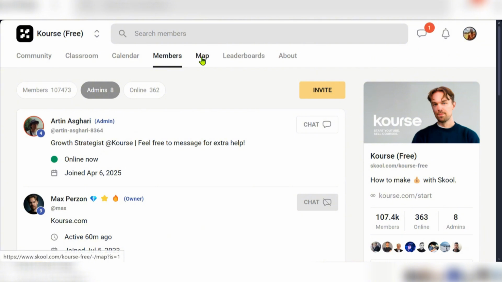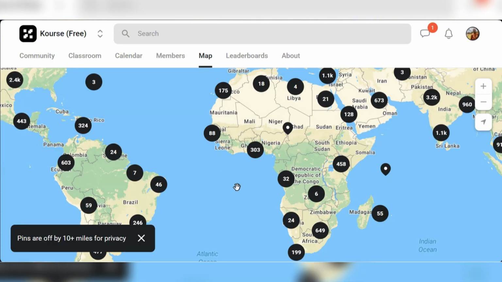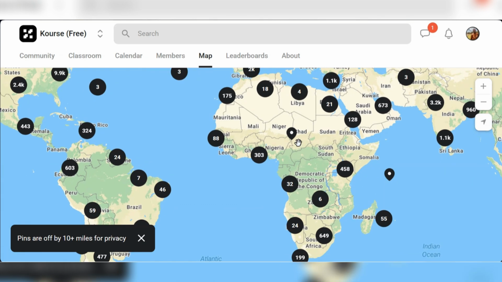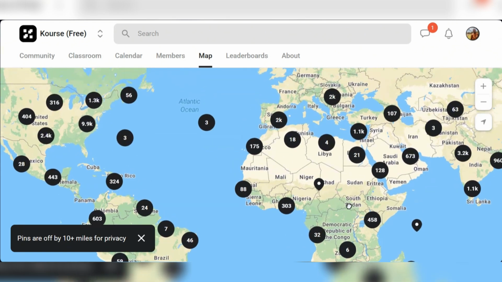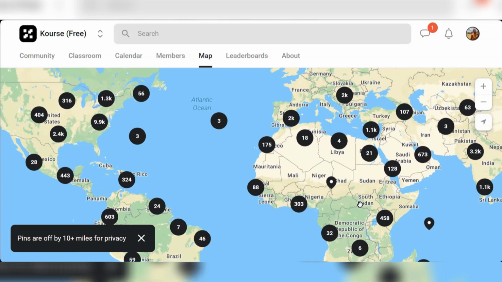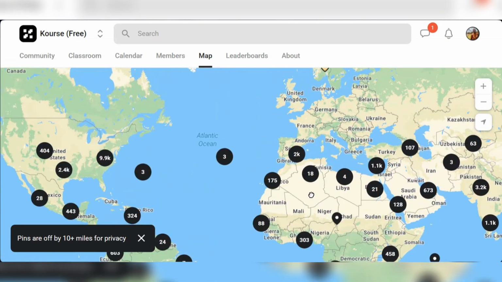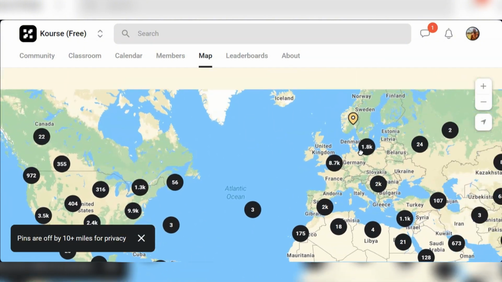Great. So when we move over to map, right here you can find out where everyone is at. And this is a beautiful feature as a community is made up of people from different backgrounds. This helps you to understand how global your community is right here in Skool. These are diverse nationalities from diverse backgrounds. And you can see the numbers per the region.